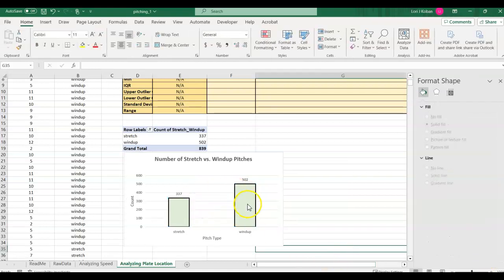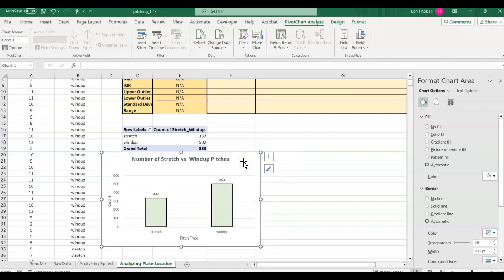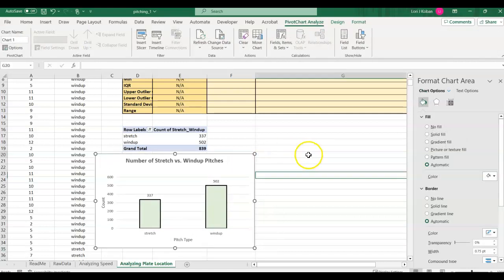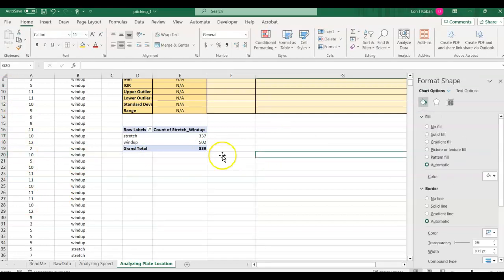So we see that more pitches came from the windup than from the stretch, though there's a nice amount of each. And so that is comforting that we have data for each pitch type. Okay, let's do a similar thing, but that is not what we wanted, right? I was just doing an example.